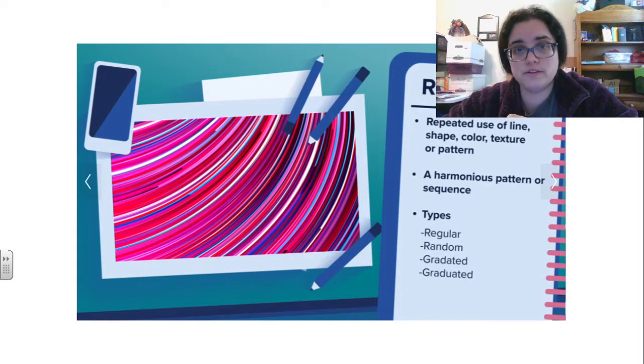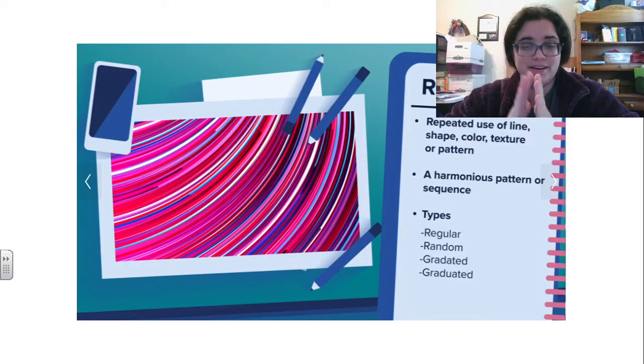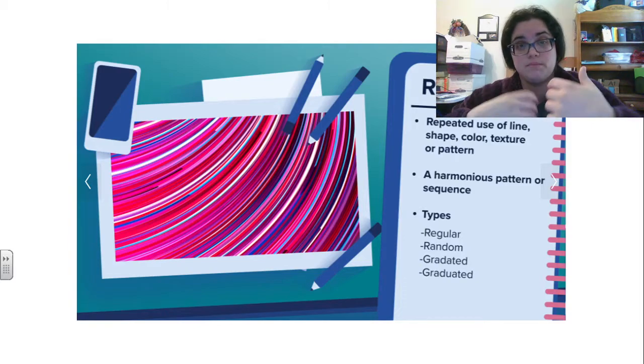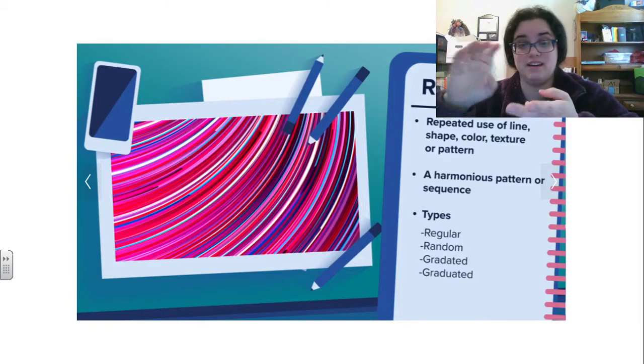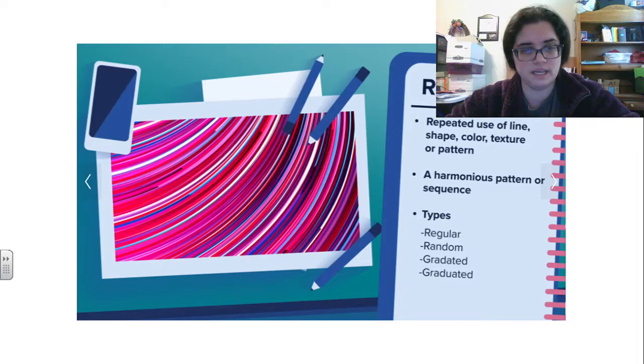Rhythm. Rhythm's one of those cool things that has a lot of parallels to what you do with music anyways, and I like it. Rhythm is when you have repeated use of lines or curves, shapes, colors, textures, patterning in general. It's usually a harmonious pattern or sequence. There are 4 types. Regular means you've got the same thing repeated at the same kind of intervals. Random means you have something repeated, but it's not at regular intervals. It's not even the same angle or color. Let me show you the examples of those two before I talk about gradated and graduated.